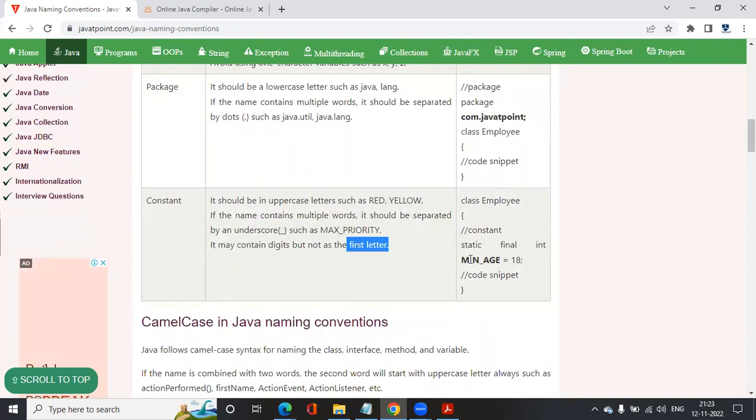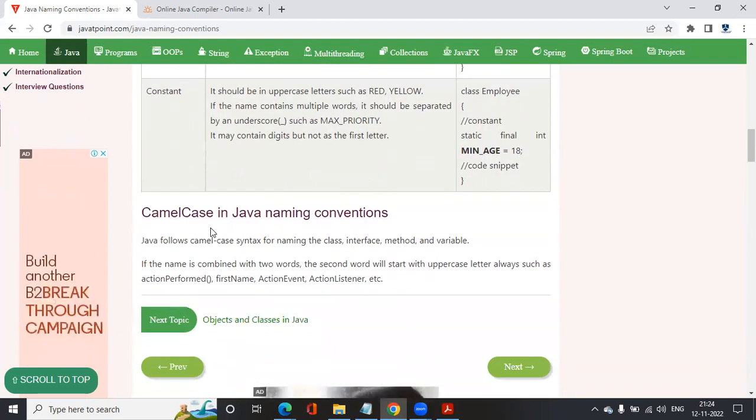Constant. You can see here it is fixed. It is in uppercase letters also. If multiple words, it should be separated by an underscore. So you can see MIN_AGE. It may contain digits but not as a first letter, even MIN_AGE1, MIN_AGE2, something like that.